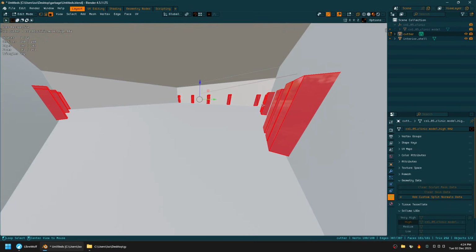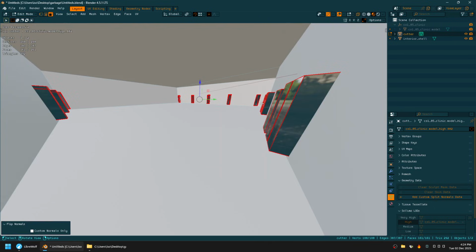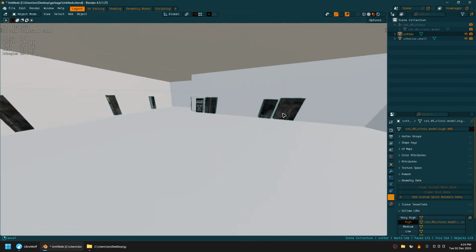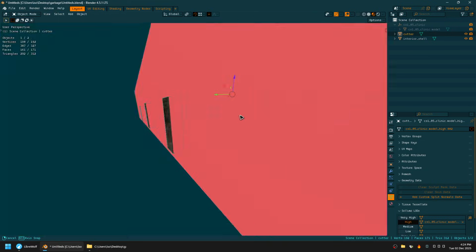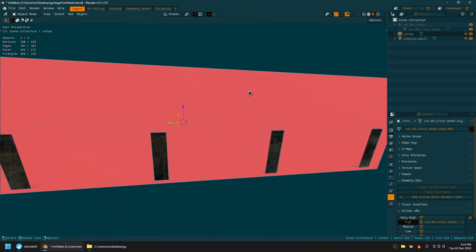Hold Alt and press N and flip. Select flip. And we now know that the faces that we just extruded will point the right way because we're going to be using Boolean to cut the windows into the shell.